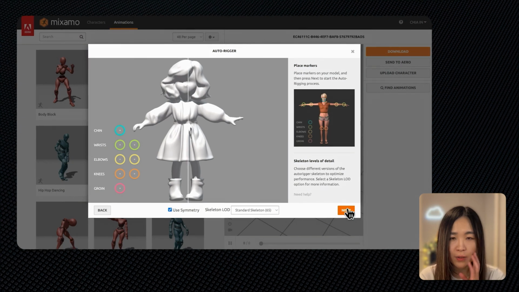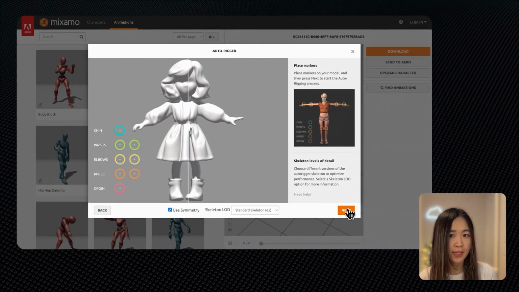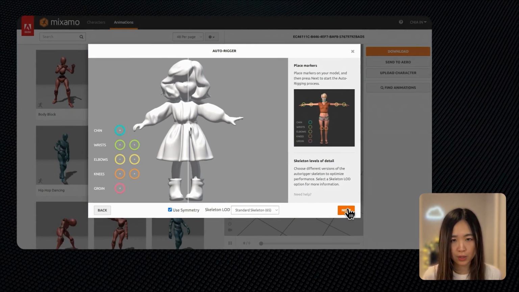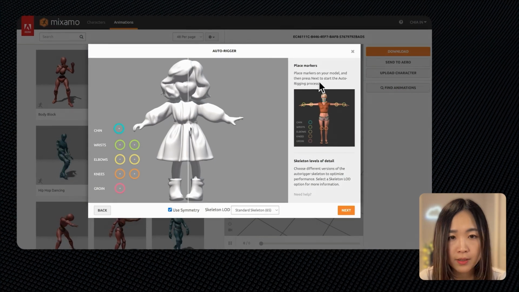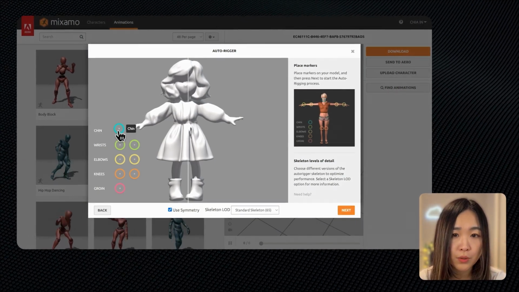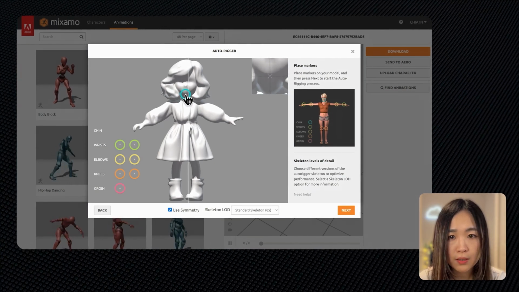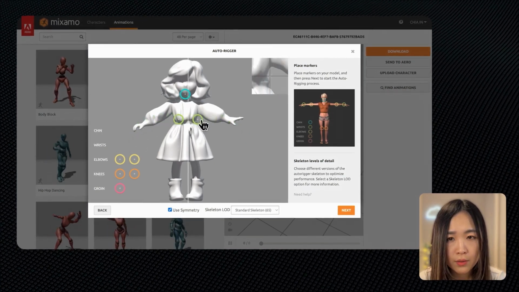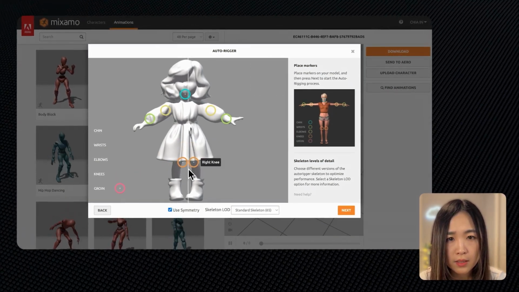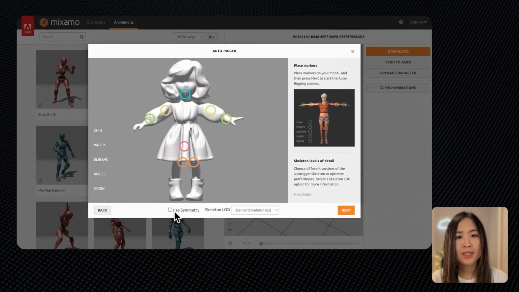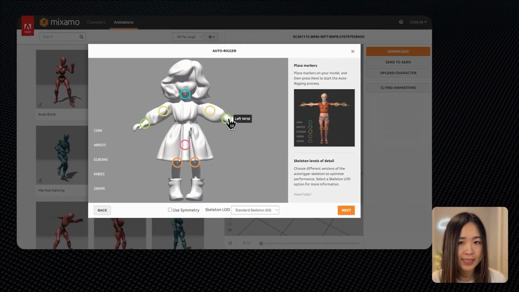Next is the auto rigging. Rigging is like putting invisible bones inside a 3D model so we can make the model move with the right structure. We will have to place the markers on the key joints like in the image. It is default to have symmetry placing, so let's just roughly place the markers in the right place. Chin, wrists, elbows, knees, and groin.